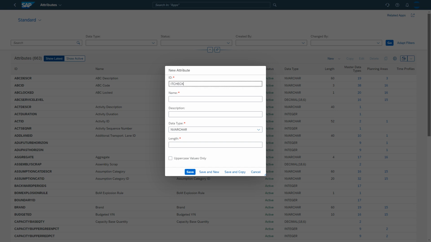Step 3. Input the correct attribute name in the Attribute Name field. For instance, the name can be IT check. Ensure the name aligns with your organization's conventions for clarity and consistency.